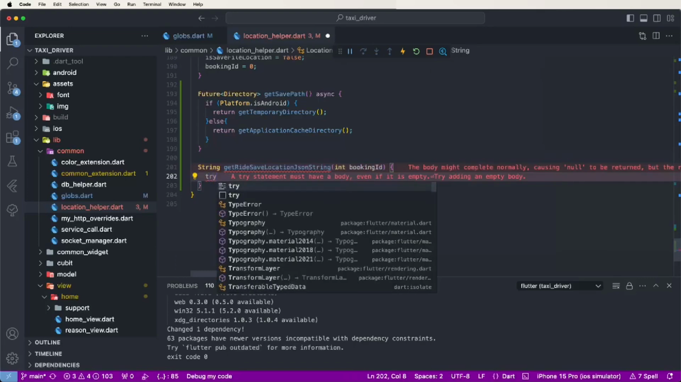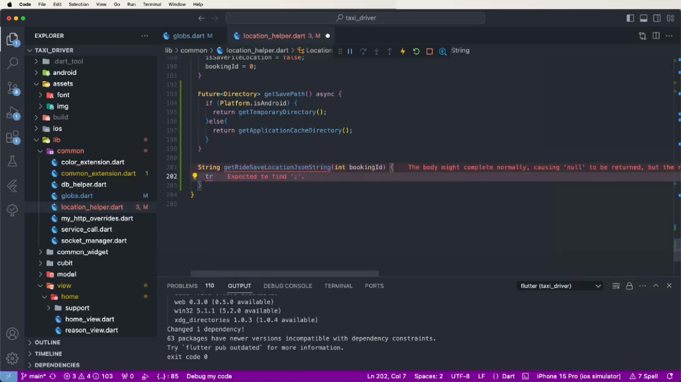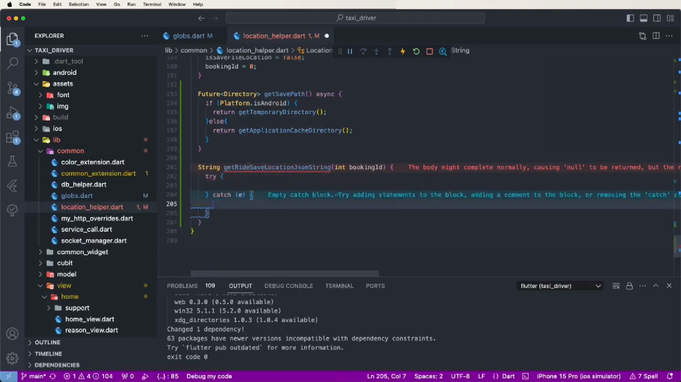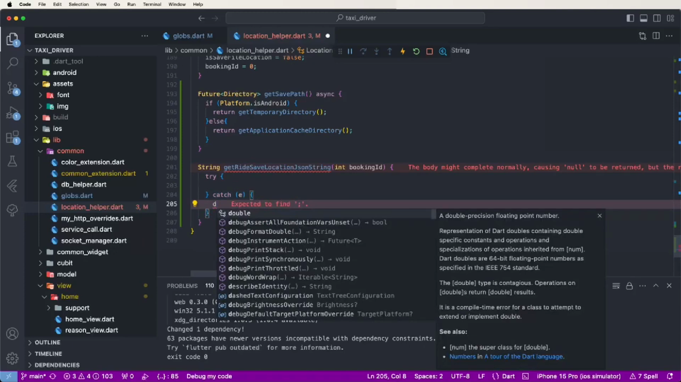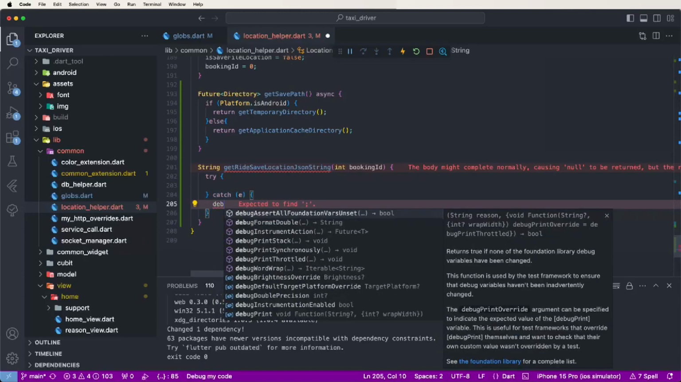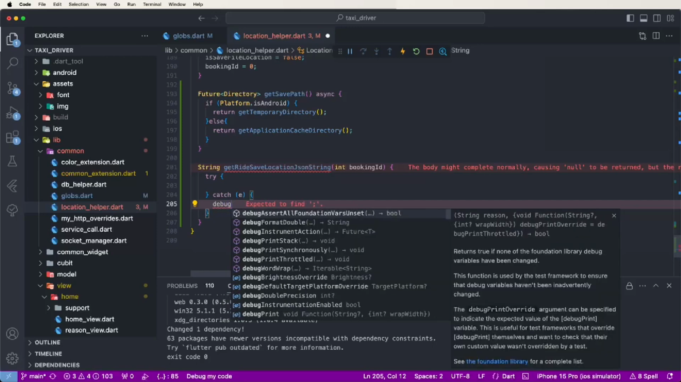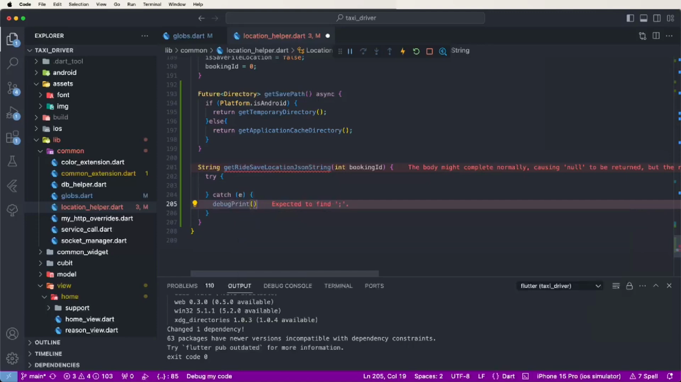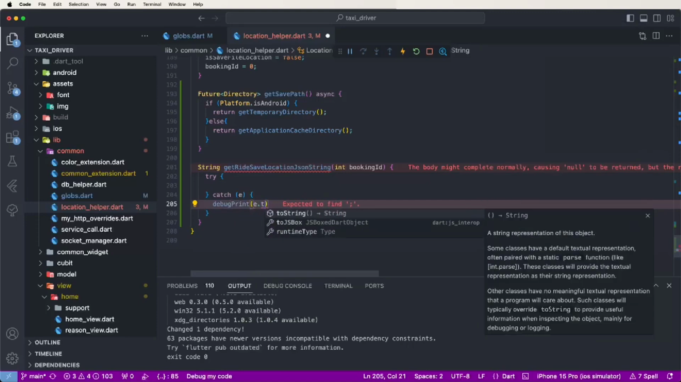First of all, need to write down here the try catch. This is the important part. Sometimes maybe the file is not available and crashes these apps. That's why I need to write down here, and also need to print this here the debug print. We need to write down here the debug print, and give this here the error to string like this.